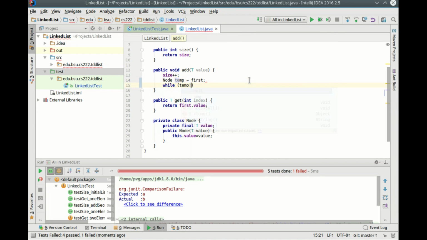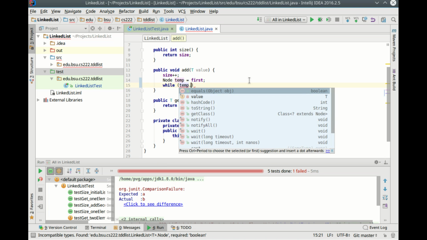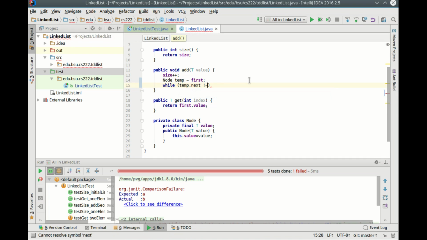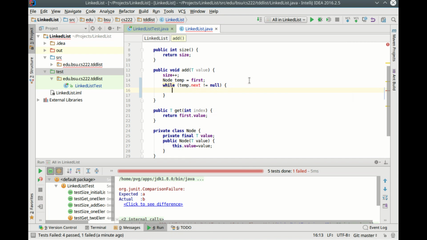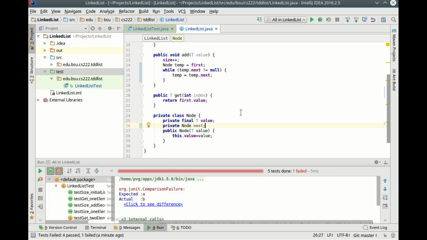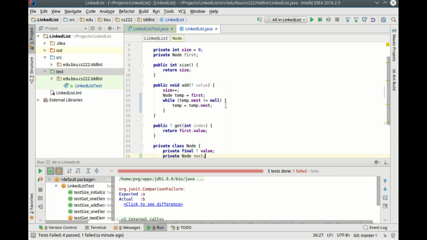While temp, oops. As long as the next field is not equal to null, then we can do temp equals temp.next. Real standard linked list operation. Of course, I don't have a next field. We'll stick that in here. That'll be initialized to null, so that's fine. This has to go.